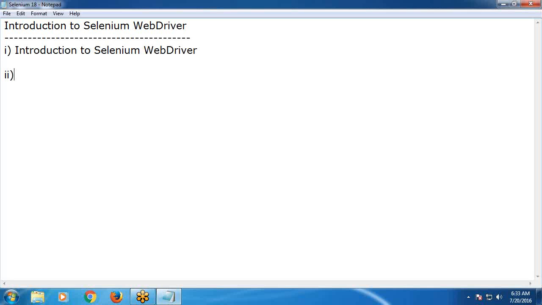Next, Selenium WebDriver environment setup.